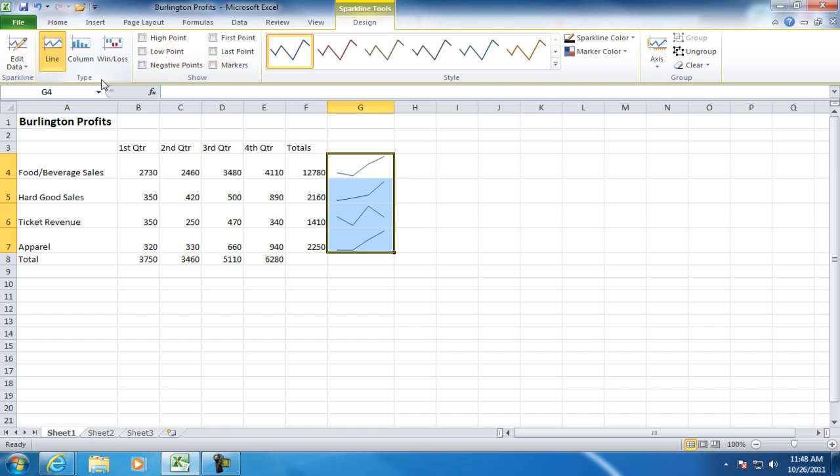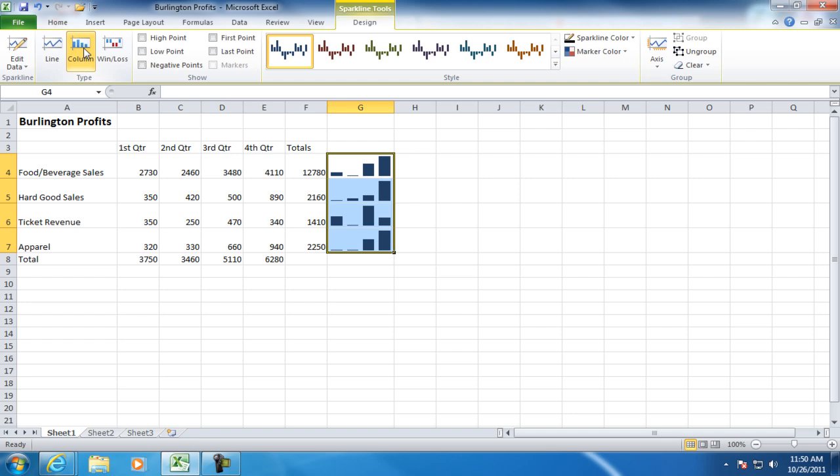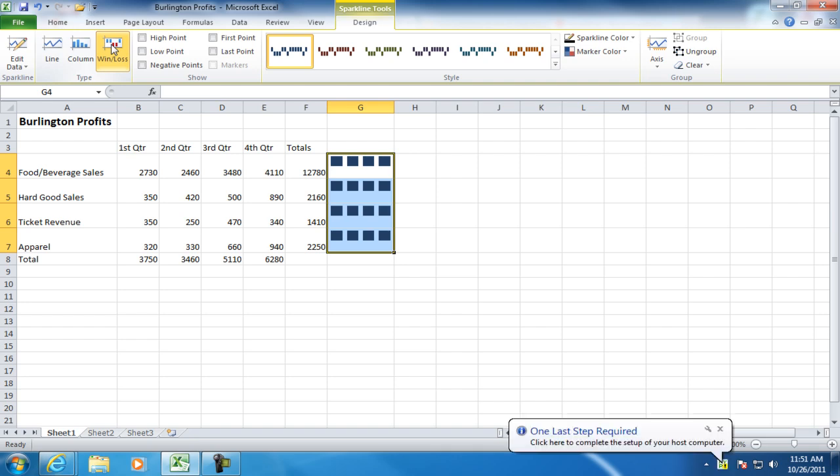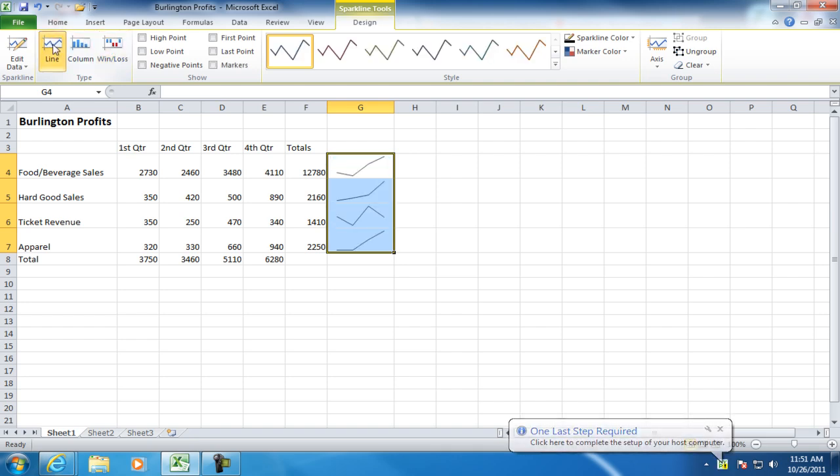We'll keep the data range the way it is and choose column. Whereas line shows trends in data over time, column compares values. The win-loss type shows whether a value is positive or negative. This can also be used if you change colors. So the high points will be one color and the low points may be another color. We'll go back to the line type and move over to the Show group.